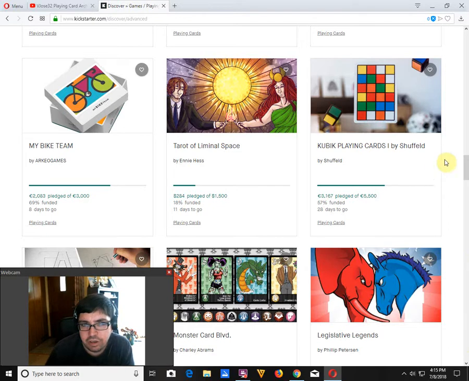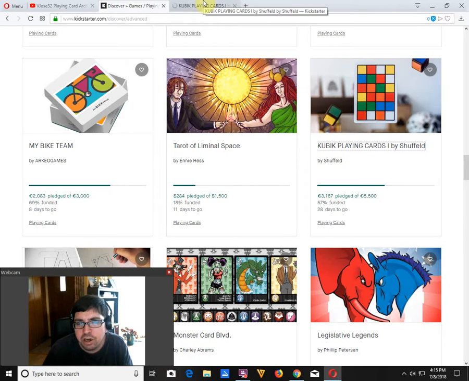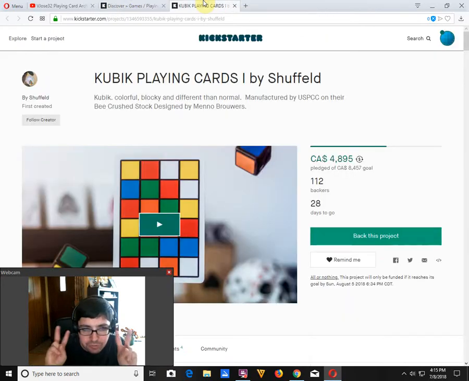All right, moving on, we got the Cubic playing cards by Suffield. Suffield, I don't even know. I'm probably butchering that pronunciation. It's 57% funded, 28 days to go. It may make it at this rate. It probably will. It is a one-way back design. It's a Rubik's Cube that's been chopped up and put onto a back design. Not the first time we've seen a Rubik's Cube deck of cards on Kickstarter.